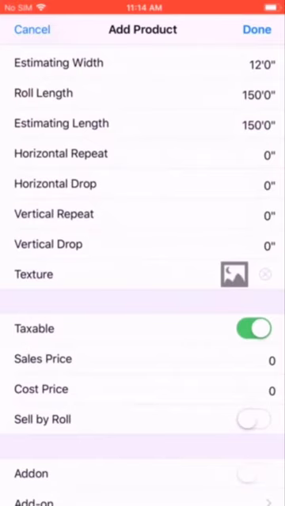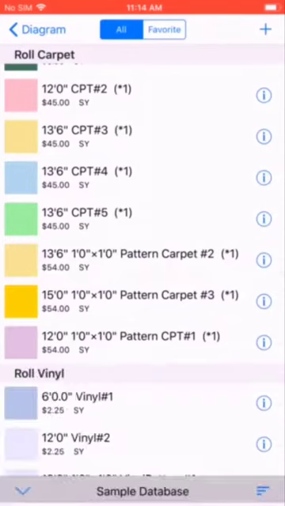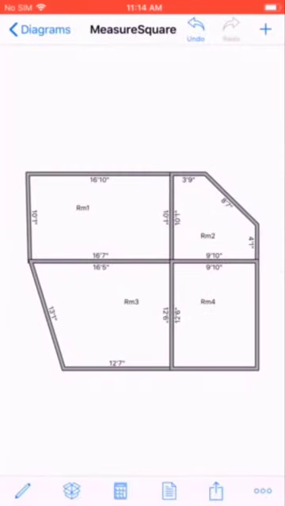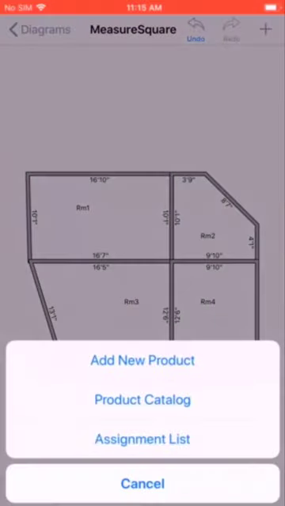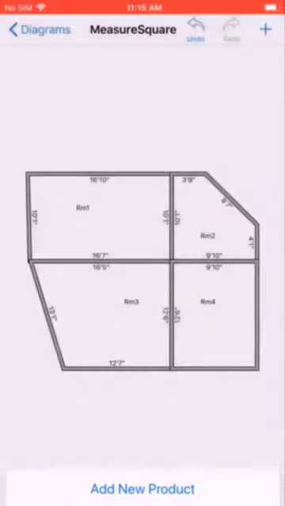Once you are done entering the remaining details, you can select Done to exit this menu and tap on the diagram button to return to the project view. Now that we have created our product, we can now apply it to our rooms. To apply products to your Takeoff, you must access the product catalog. Start by tapping on the product icon, which is pictured as an open box, and then selecting Product Catalog.